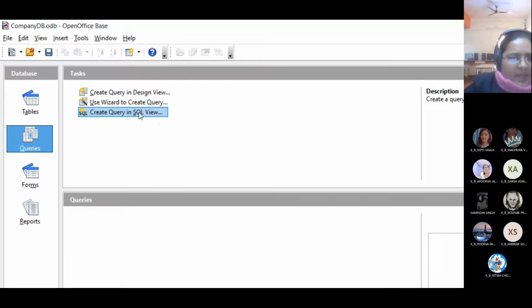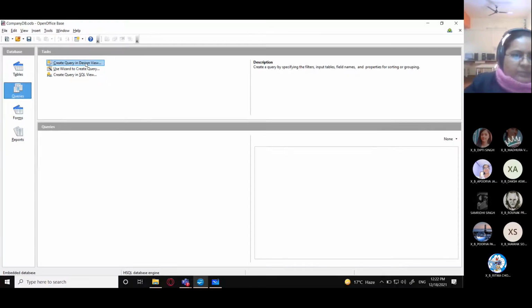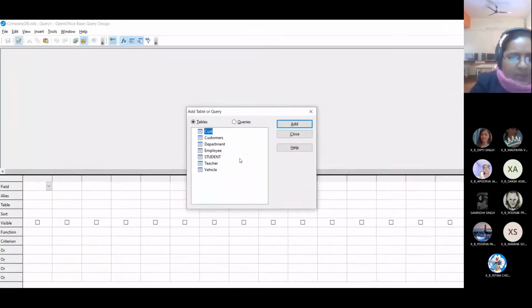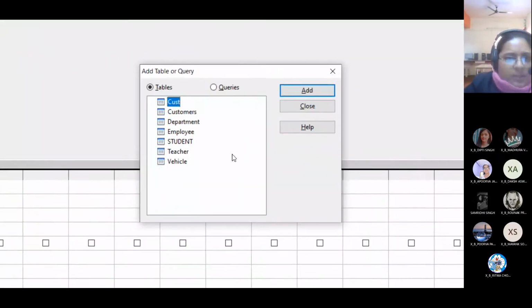And here we have three different ways of creating queries: design view, wizard, and SQL view. SQL we'll see a little later. Okay, we will start with the first one, that is create query in design view. So I've clicked on this, and with this you get a small dialog box over here, add table or query.